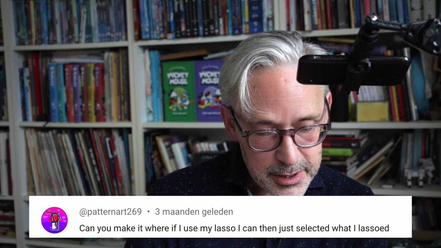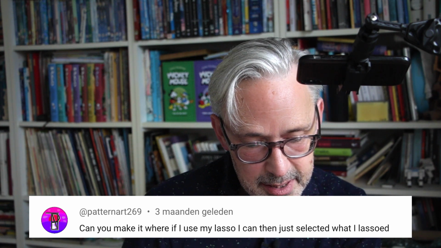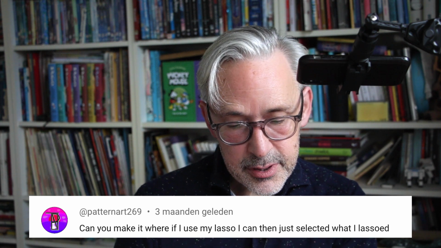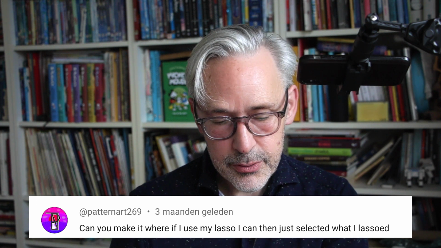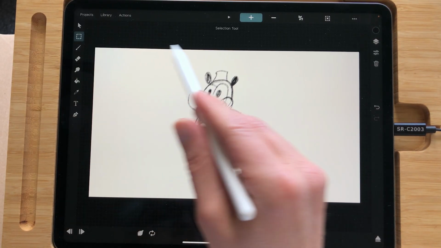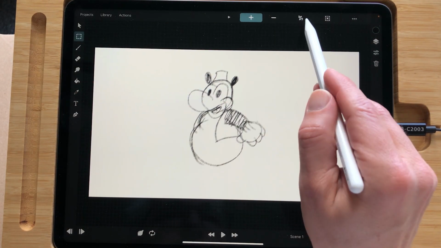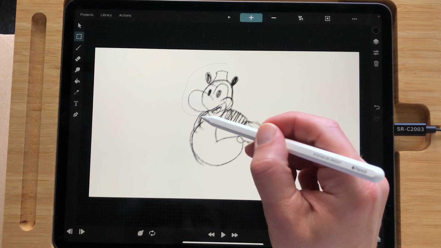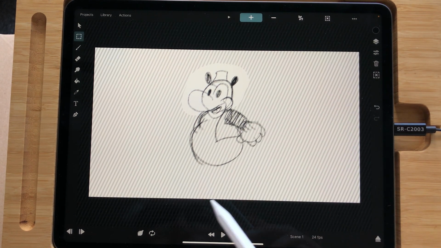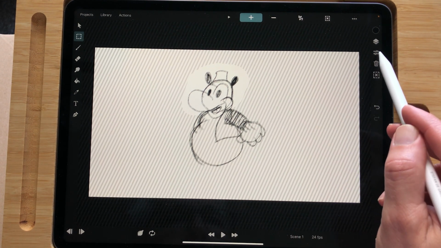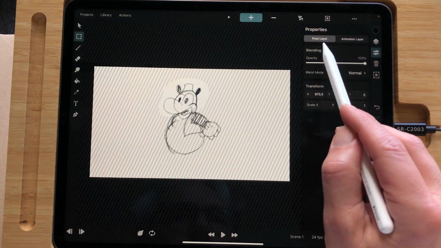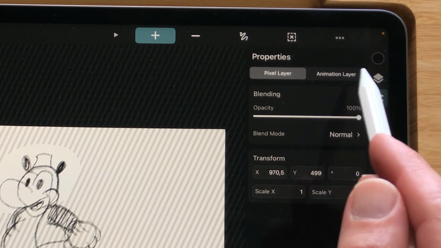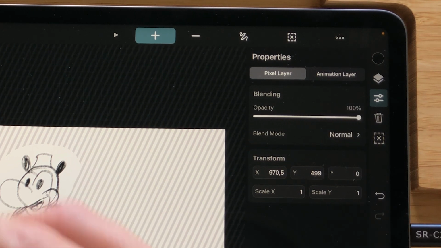And the next question is by Pattern Art 269. Can you make it where if I use my lasso, I can then just select what I lassoed? And you can use the Lasso tool by just pressing on the selection tool, and then here's the freehand Lasso tool, and I just want to select the head of Horus Hippo. And when you select it, when you go to the properties, always leave it on pixel layer. When you're on the animation layer, you cannot do anything with your selections.